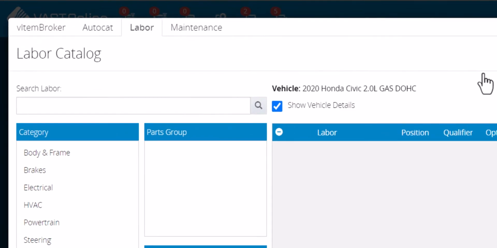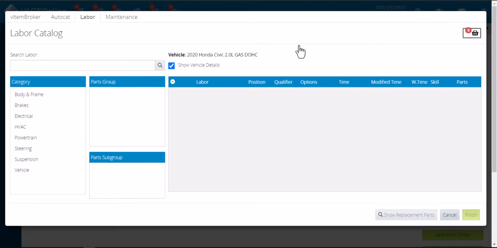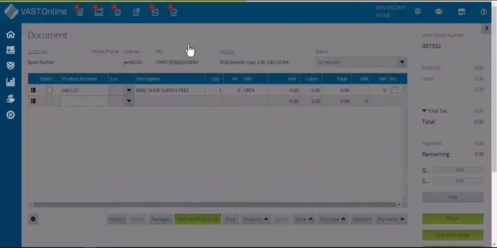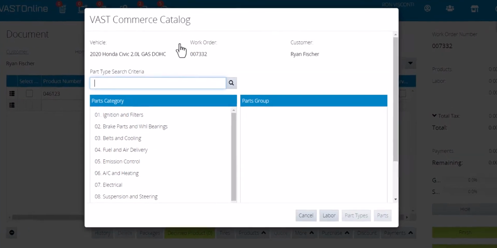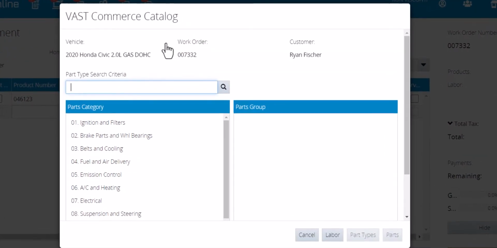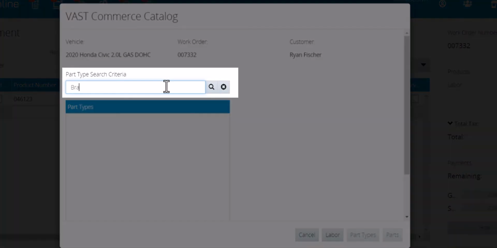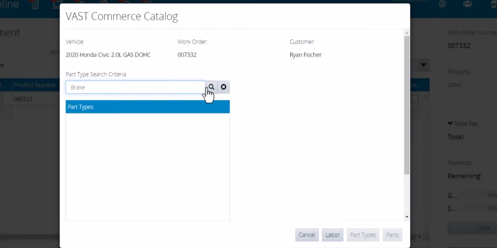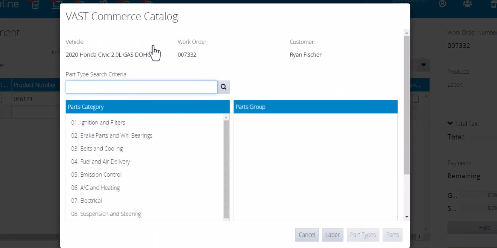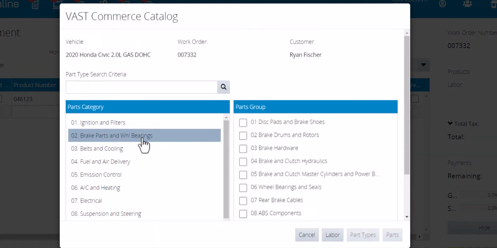Whichever option you take, it will take you to the Vast Commerce Catalog window but in a different tab. If your software configuration does not pop up this prompt, it will take you directly to the Vast Commerce Catalog tab. You will have two options to search for a part. You can enter the part type criteria in the field, then click on the magnifying glass button. Or you can select an option from the part category column.